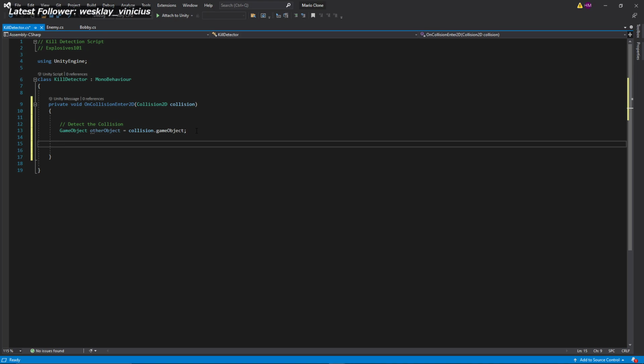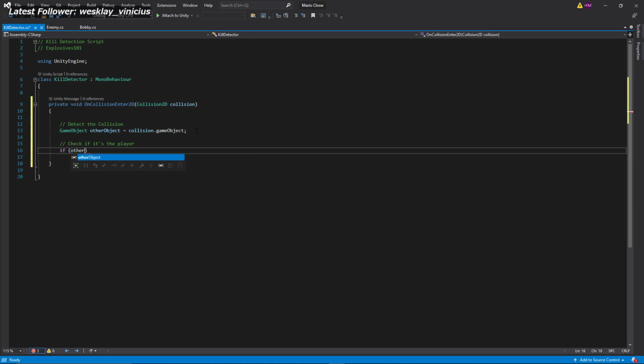I'm gonna check if it's the player. We're doing an if statement. Other object dot tag. Can we see if maybe... Hold on. I might need to do some editing of another prefab.